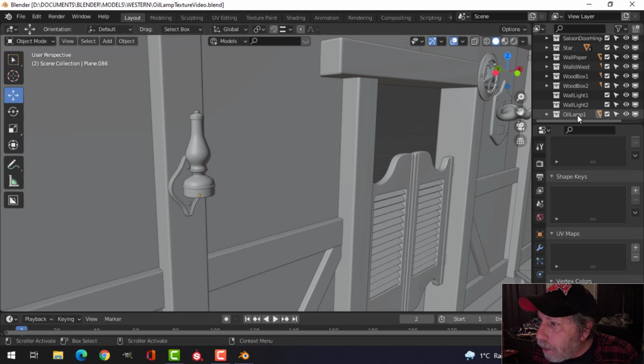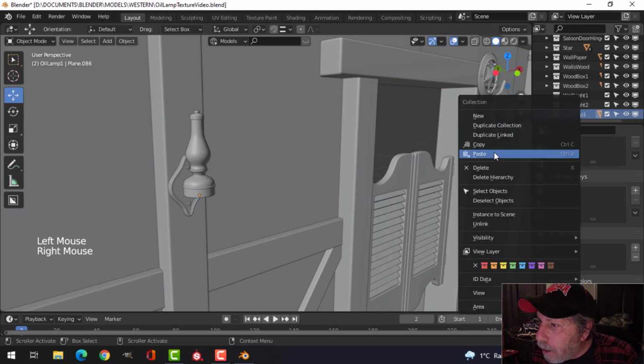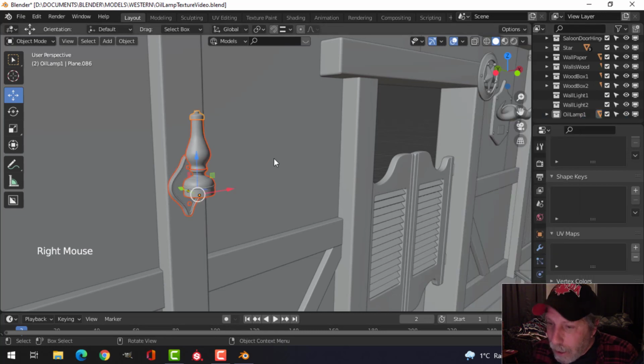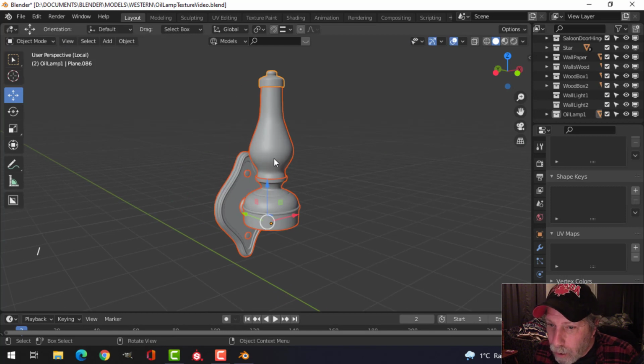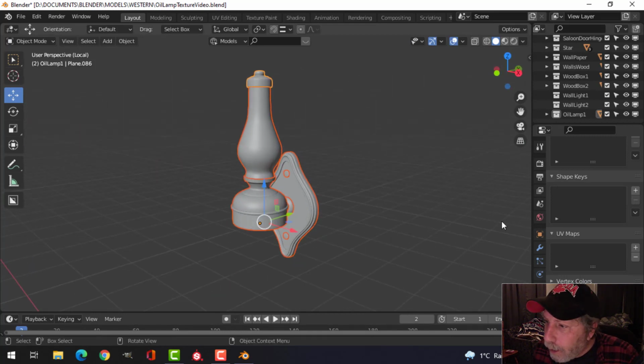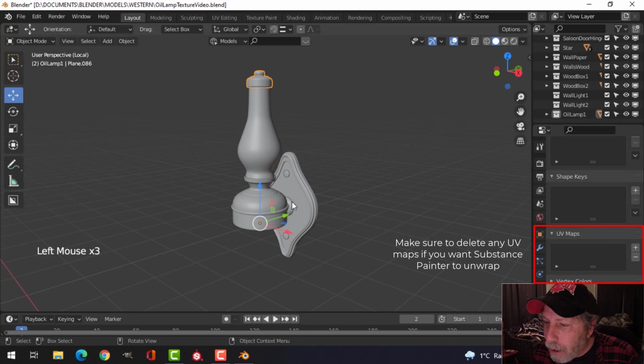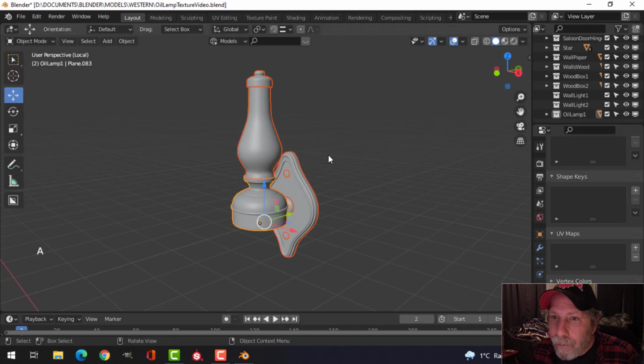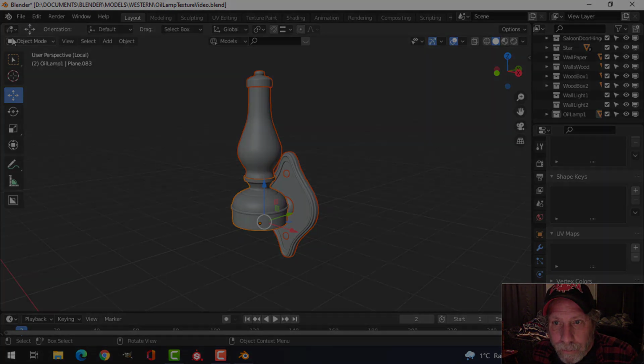All right, so I'm going to select that. So I'm just going to focus just on that alone. All right, so there's my oil lamp, and if I come over here, you can see there are no UV maps. Now, as you create this stuff, often Blender will create a UV map, so you just make sure that they're all deleted. All right, so I'm going to export this now into Substance Painter.